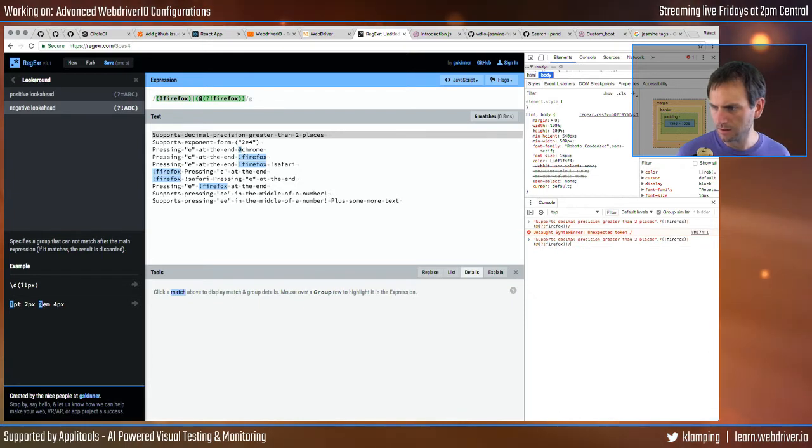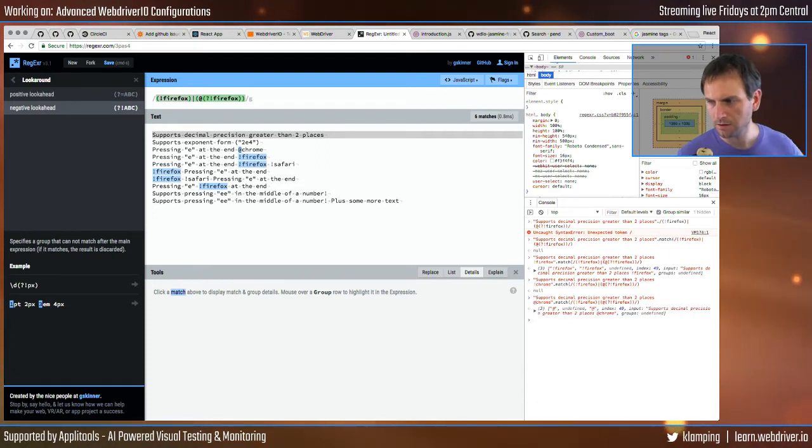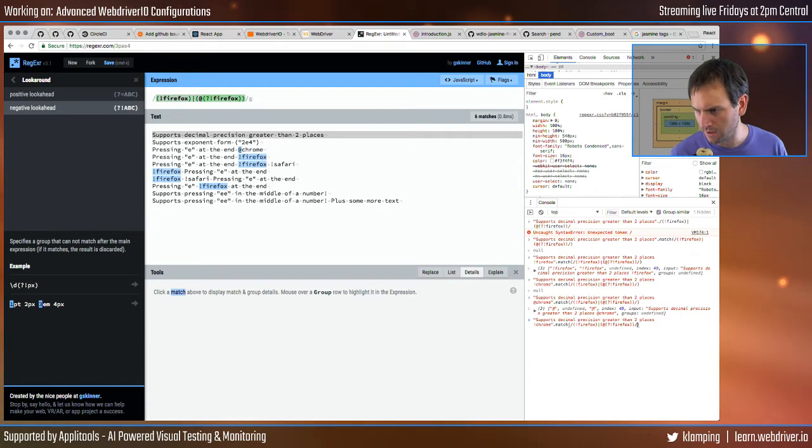Oh man, dang it. Hate when I do that. Match. Okay, so this returns null. That's what we would expect. If I do not Firefox, it matches. If I do not Chrome, it should not match. Perfect. Then if I do @Chrome, it should match. Perfect. And not Chrome, not Safari. Good. Okay.